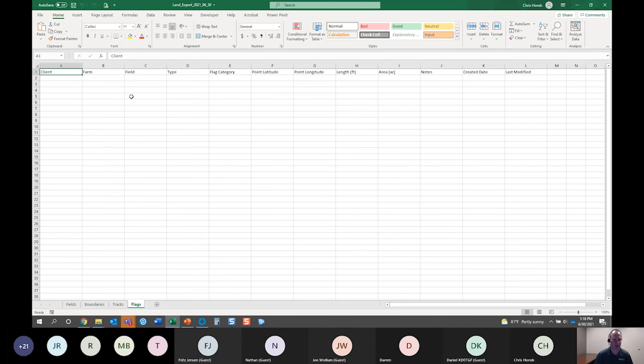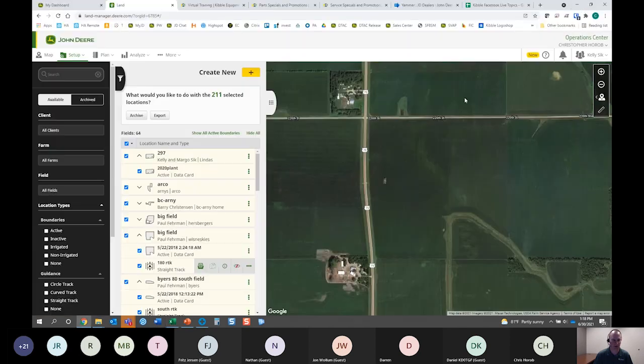And then flags. So this account doesn't use flags, but this would be an area where it would list all your flags. And a lot of operations flag every single tile inlet, and that's where that would be.